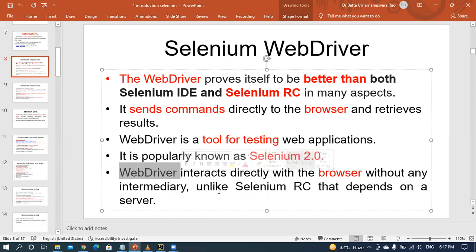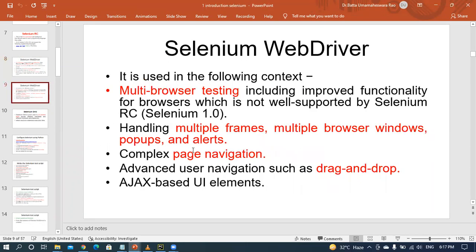A server is also a piece of software. It takes a request from the client, processes that request, and sends the reply back to the client. That's the main reason, but WebDriver doesn't need any server. The WebDriver class itself sends the requests and does the work. That is the main thing, and you prefer that one. Next, some important information regarding WebDriver.